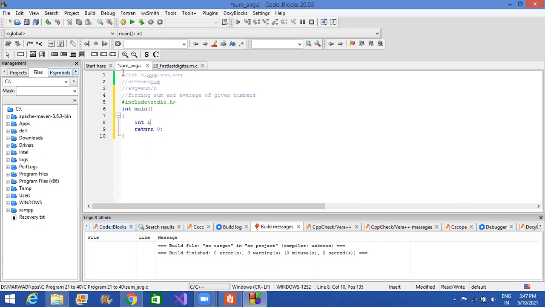You need to use a loop for taking input from the user, as we have multiple numbers to get as input from the user.